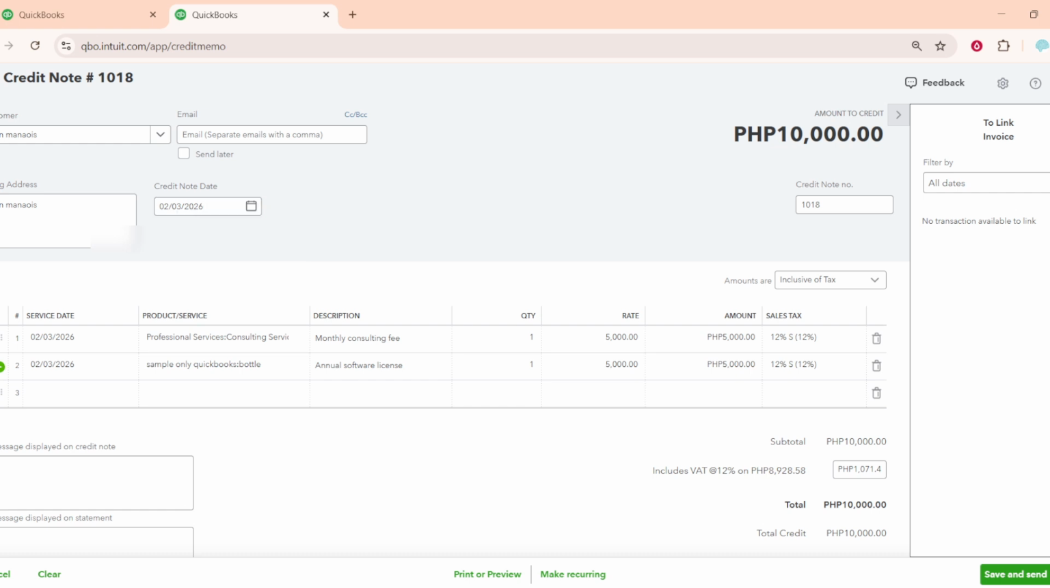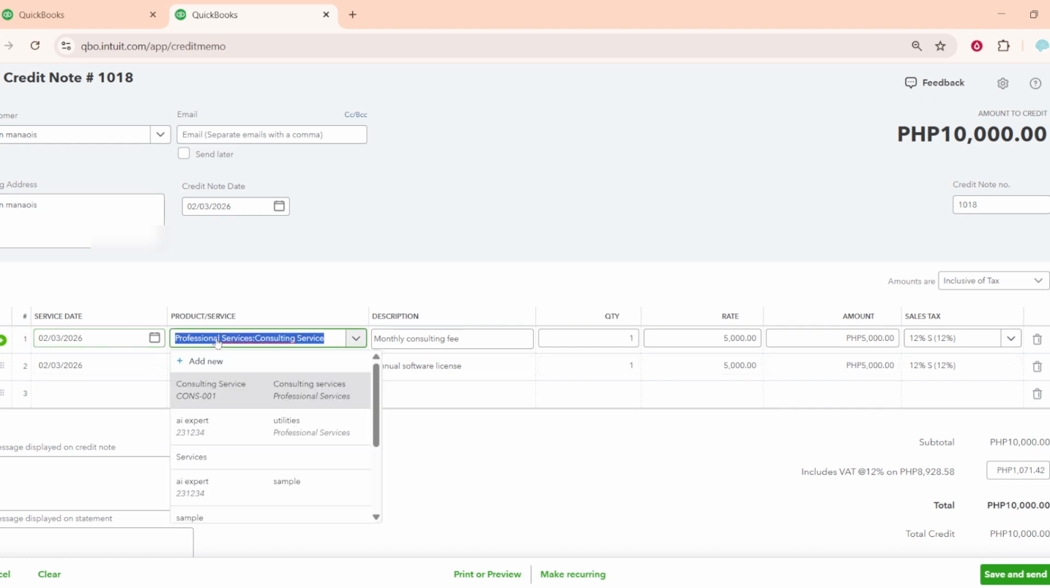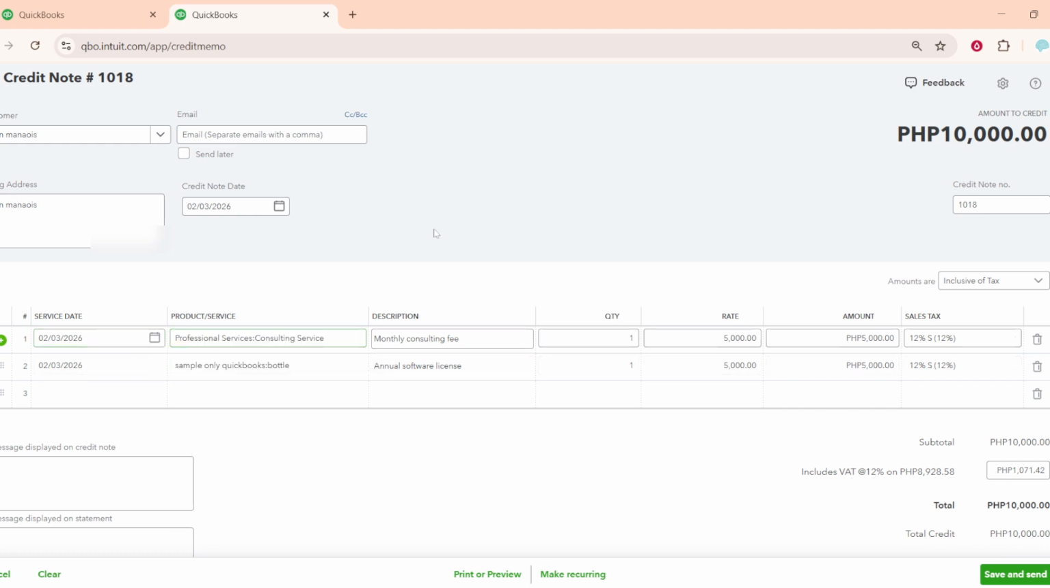Under Amount to Credit, enter the total amount you plan to credit. If you're detailing the credit with line items, QuickBooks will calculate the total from those lines. Otherwise, this field represents the full credit value. In the Line Item section, add the product or service you're crediting. Include the service date if it applies, a clear description for context, the quantity being credited, and the rate.